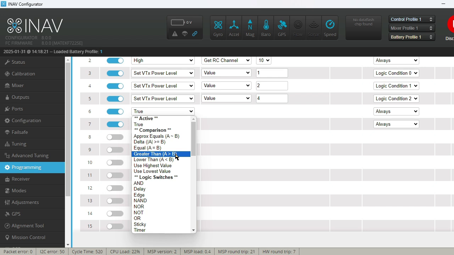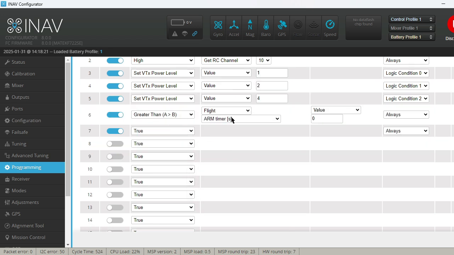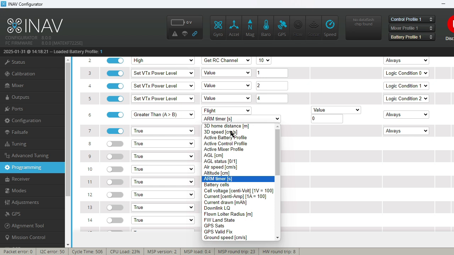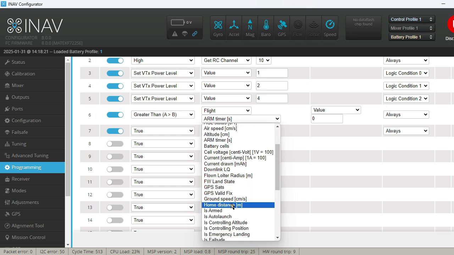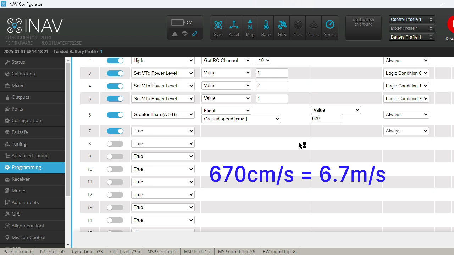a and b. So this states that from a to b we have to have an increment, and one of the things we want to set here is flight. So we're going to say in flight, we're going to put this as speed. So ground speed, we'll select ground speed in centimeters per second, so it's going to be an increase. So I want a value of 670 centimeters. So if the aircraft is going on a speed of that, I want to be able to activate something.